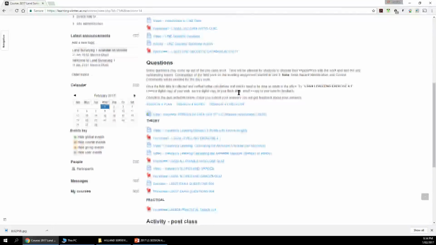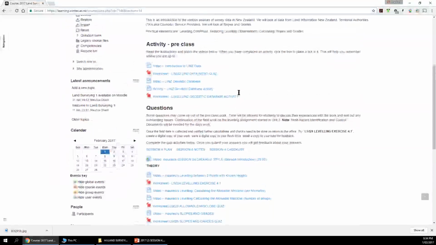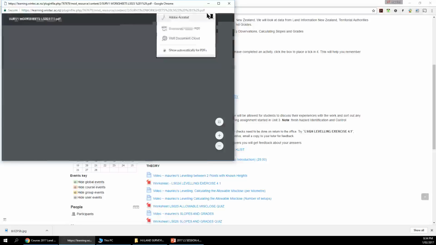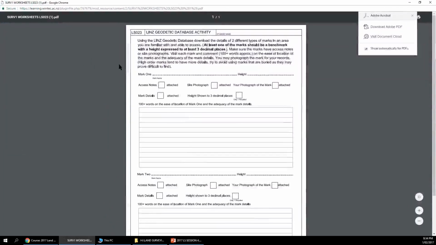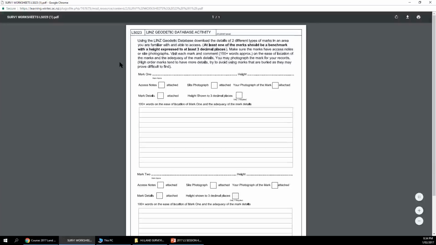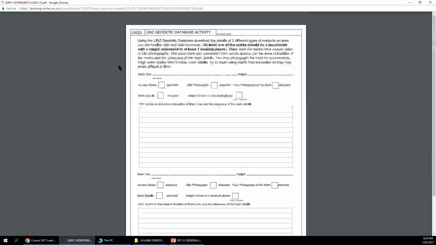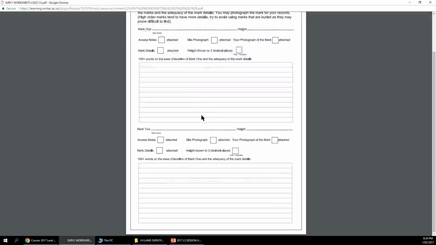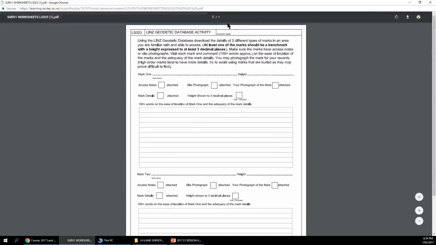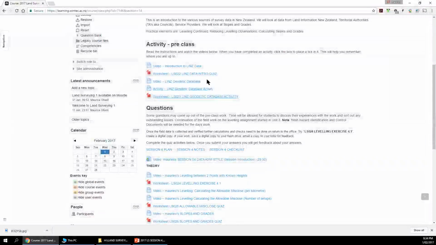So there's the geodetic database. We're going to do some work with that, and there's a bit of an activity on that. Just in that, here's the worksheet here. For that, you actually have to go out and physically locate some marks out in the big wide world. So be very careful. Don't look for marks in the middle of state highways and roads. Choose carefully the marks you go to look for. Make sure that they are ones that have got lots of information and are quite easy to find. So you'll see all that on the videos that are provided. So that's the geodetic database activity.